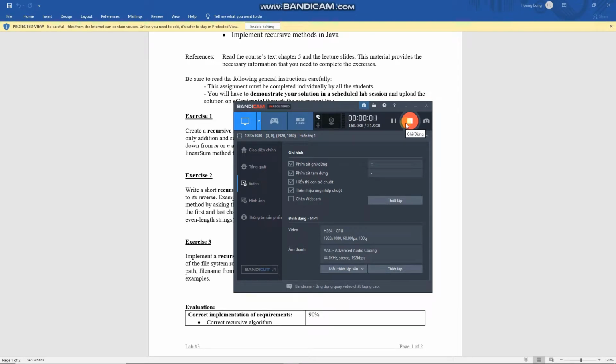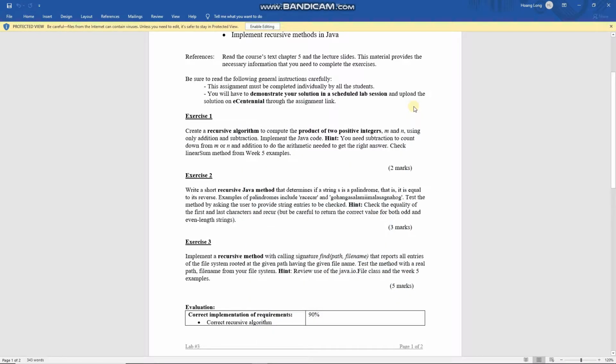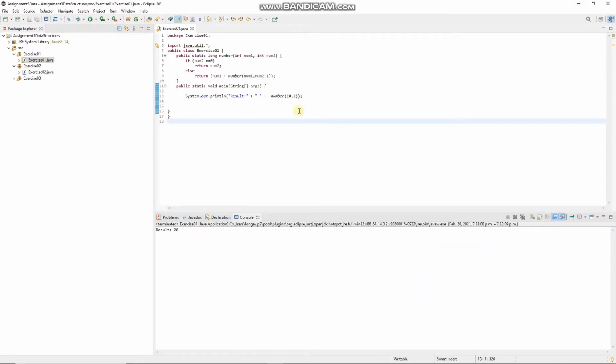Okay, so coming to the first exercise: compute the product of two positive integers, only using addition or subtraction. So here's my solution. First thing first, I will input two parameters, num1 and num2. The num2 indicates the number of times num1 is added to itself.